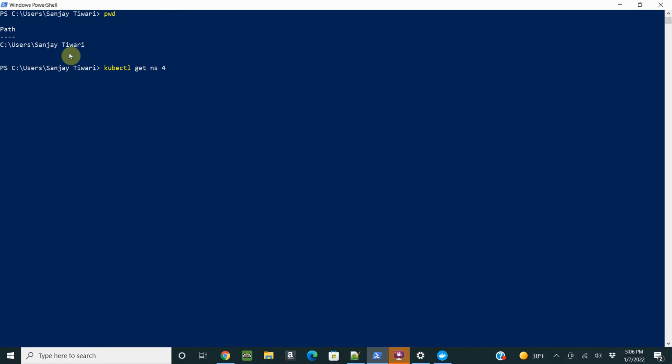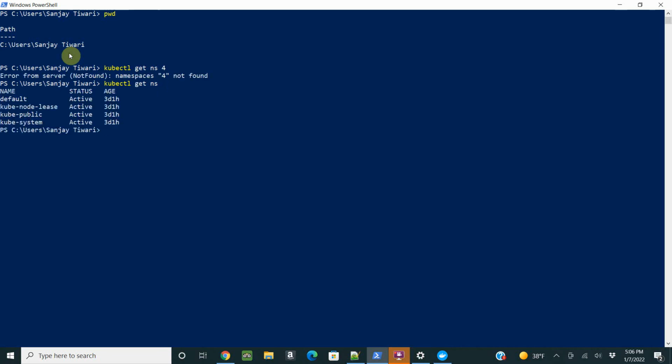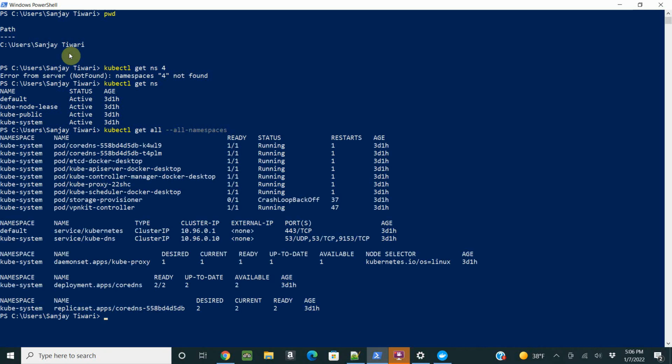Let's see what namespaces we get. We have default and all the default namespaces that come with Kubernetes. Now let's get all the processes that are running. So these are the names. You have your etcd running, you have controllers, and the kube-proxy and everything is running in your Kubernetes.